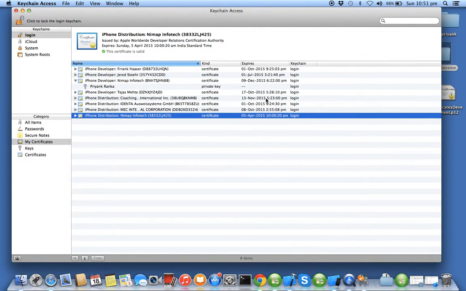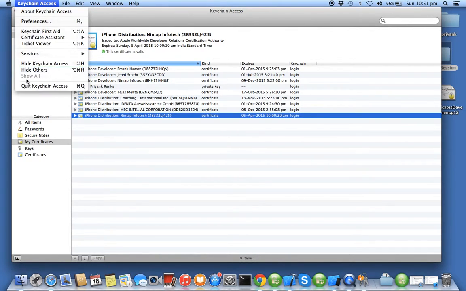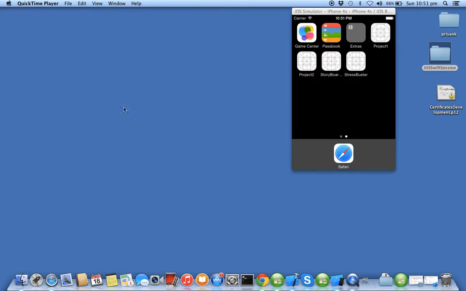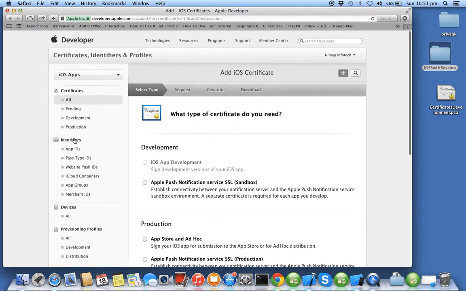And after a year, when you're going to renew your certificate, you have to provide the same procedure again. So it's a once in a year process, and once it's done, you don't have to worry about it. So we have done with the certificate section. In the next exercise, we'll see what is identifiers and why they are necessary.